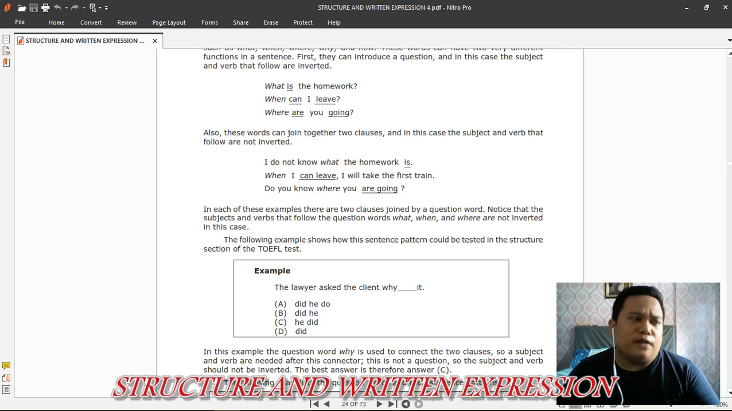Okay. So can we use another 5W plus 1H as another conjunction to connect two or more clauses? Yes, we can. As you can read in this passage, in this paragraph, in each of these examples, there are two clauses joined by a question word. Notice that the subjects and verbs that follow the question words what, when, and where are not inverted in this case. See the first example, I do not know what the homework is. So what here doesn't act as a question but acts as a conjunction.